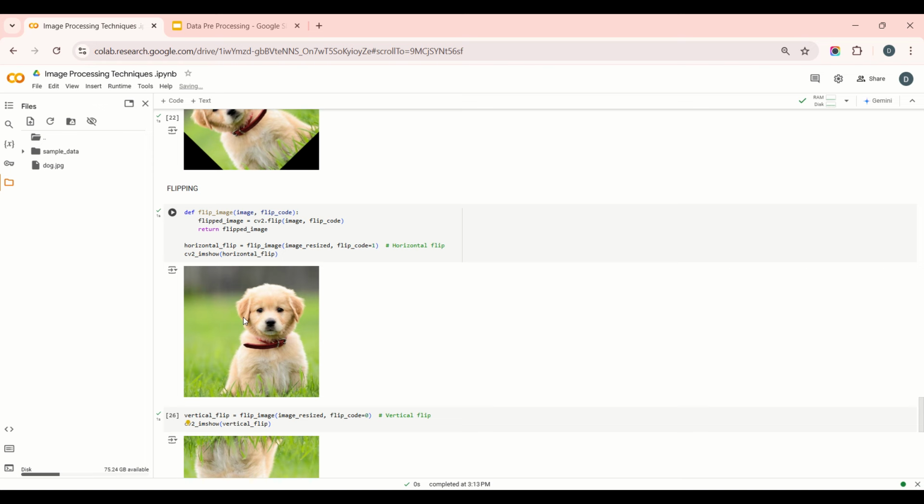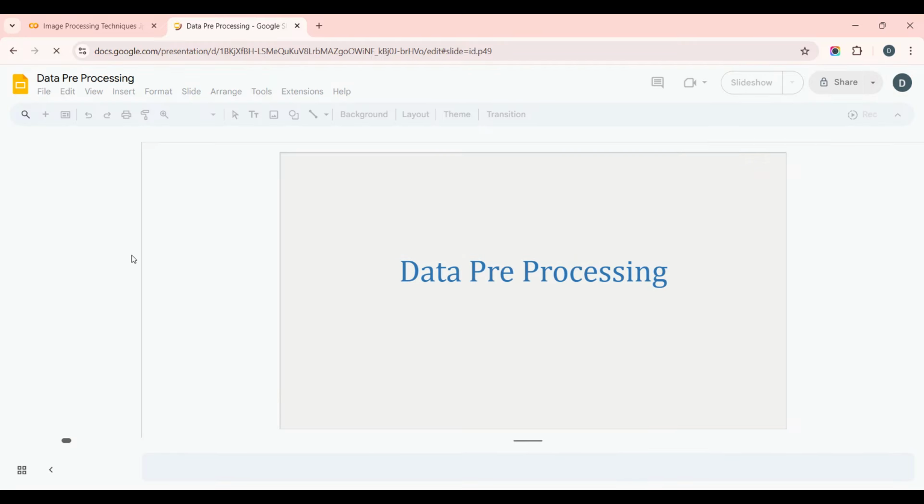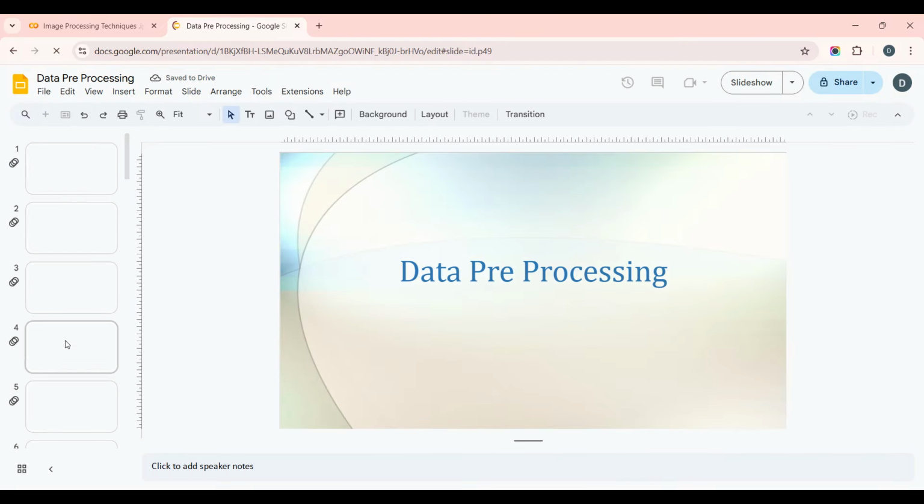I hope you got an idea about the set of scenarios and the set of techniques which we apply for image processing. So let's summarize everything in a quick format to understand it in a much better way.